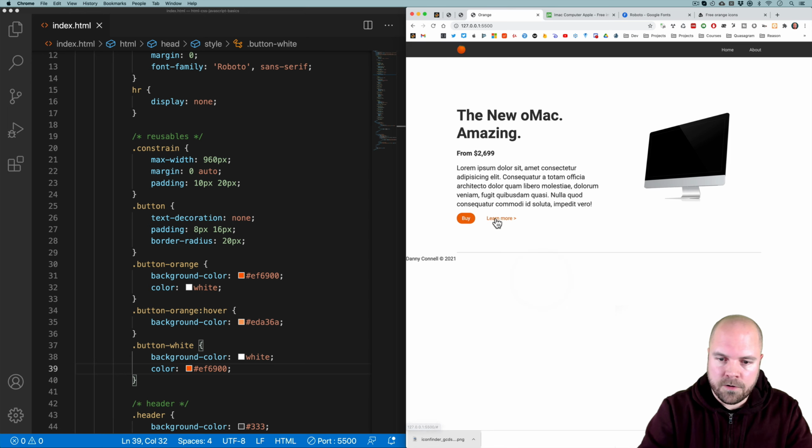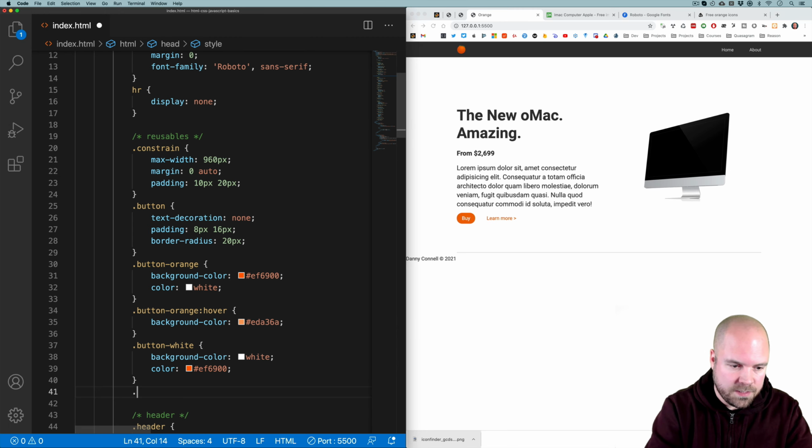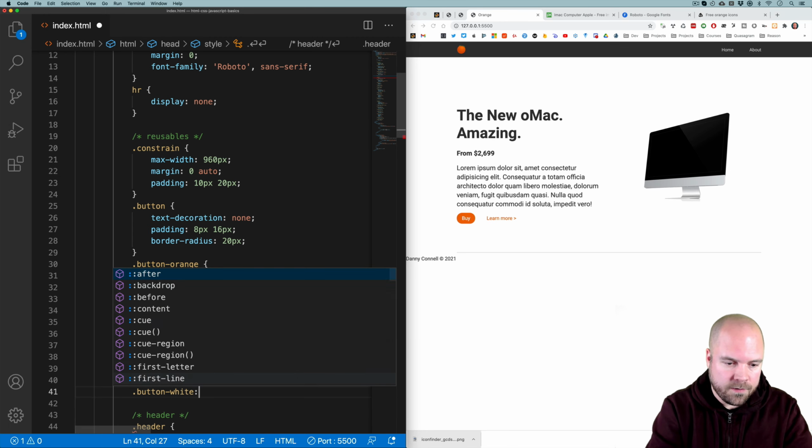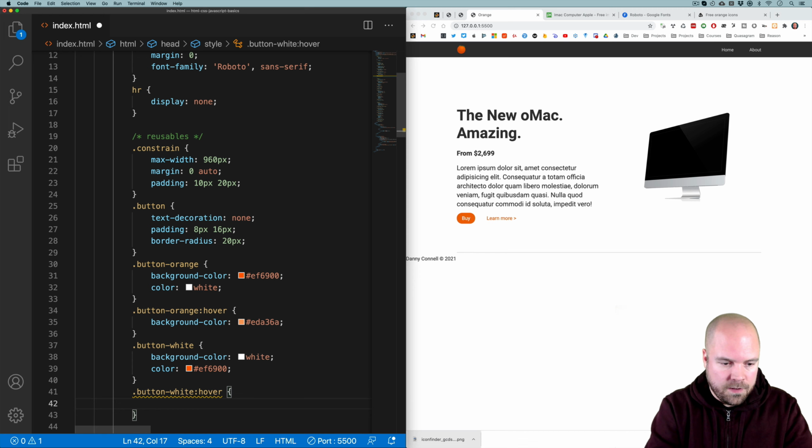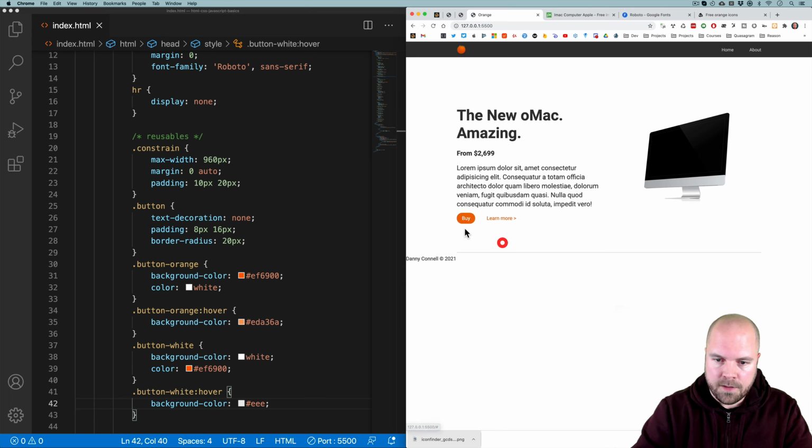And let's add a hover color for our white button as well. So after the button white selector, we'll add button-white:hover. And we'll set the background color. And we'll just give it a light gray color. So I'll just use a color code we've used before, which is 3Es, which is almost white, but not quite. And that looks pretty good.